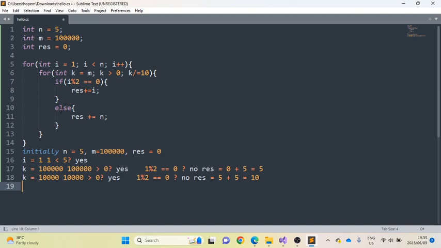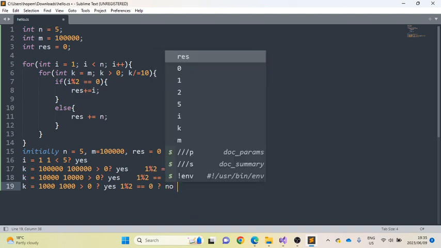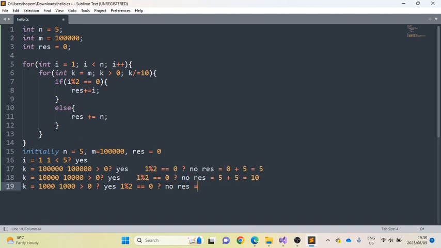Then we are going to update k. So k divide equals 10. So k will be what? Will be 1,000, if I'm not mistaken. Yeah, 10,000 divided by 10. Then we have to check, is 1,000 greater than 0? Yes, 1,000 is greater than 0. Then we have to check 1 modulus 2 equals 0. No, this is not the case. So result equals 10 plus 5, which is 15, because we are executing the else part.